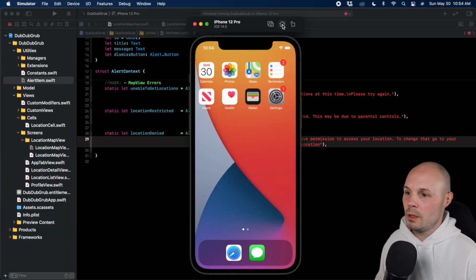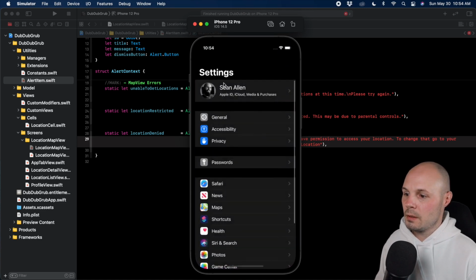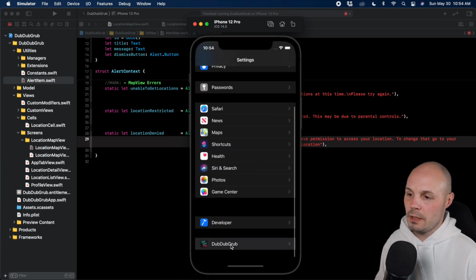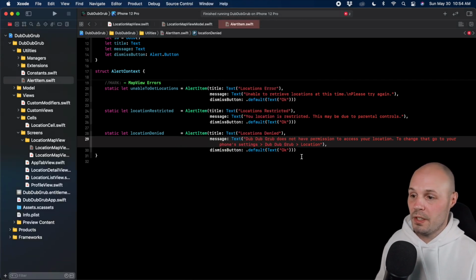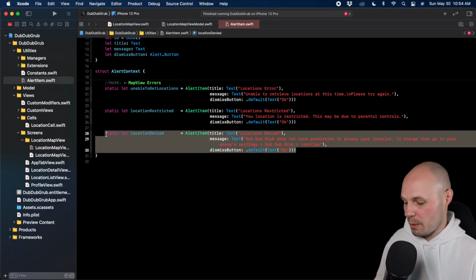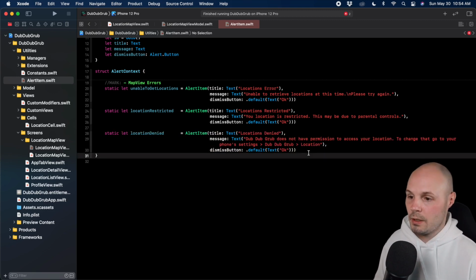So let's go Home, Settings, scroll down to DubGrub, right? Settings, DubGrub, and then Location, right? We have it set to ask. So that's what we're telling them in this message. And then we'll do something very, very similar, except it's a different path here.